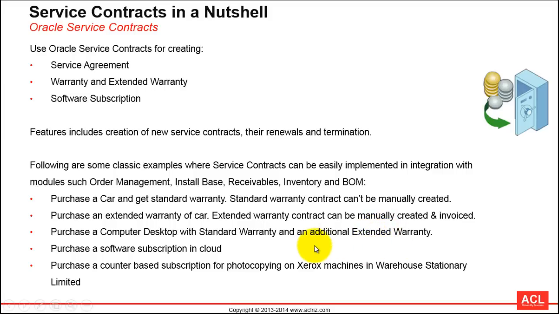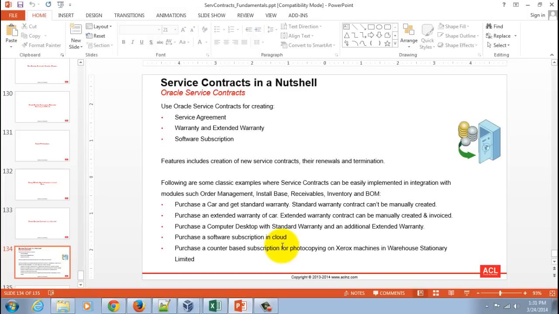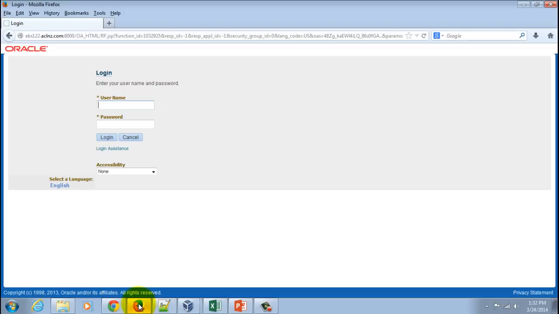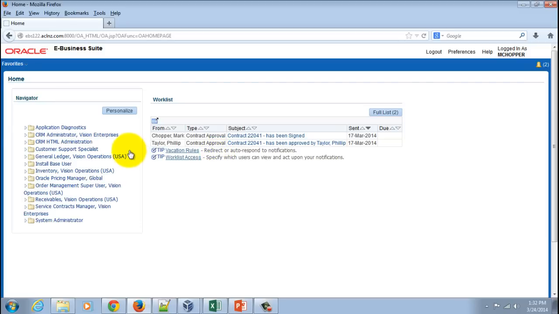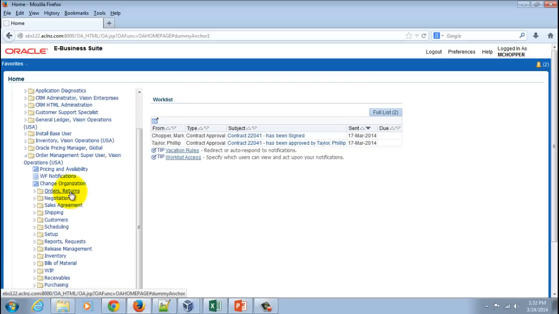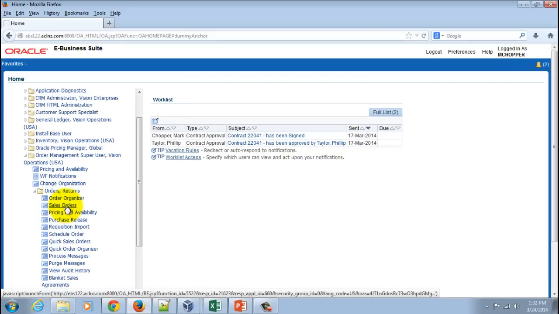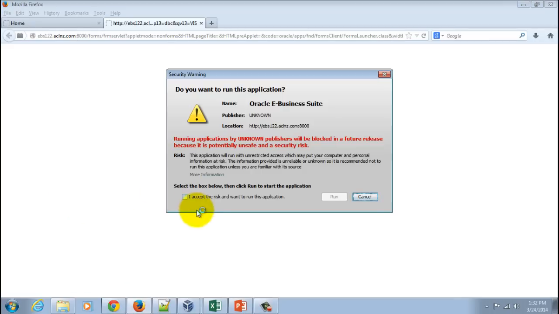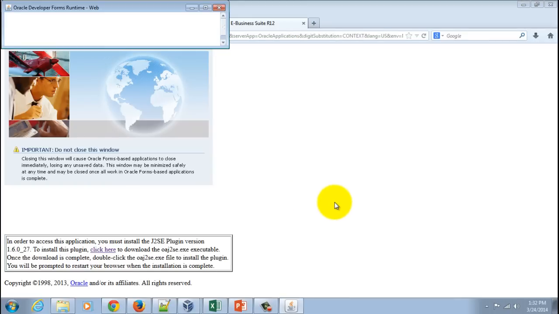Okay, so I'm going to minimize this, and then I will go to Oracle applications, and here I will log in as user mchopper, password welcome. I'll hit the login button, and then I will simply navigate to the order management responsibility to show you the order. So Order Management Super User Vision Operations USA, and then I will navigate to Orders, Returns, and then Sales Orders, which will open a reform space UI.